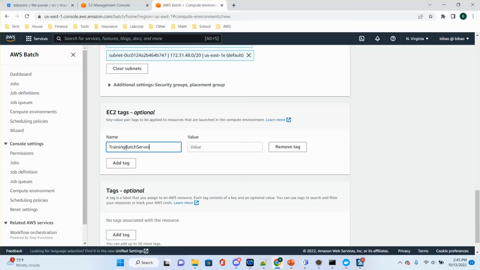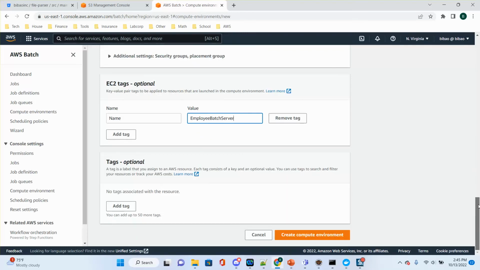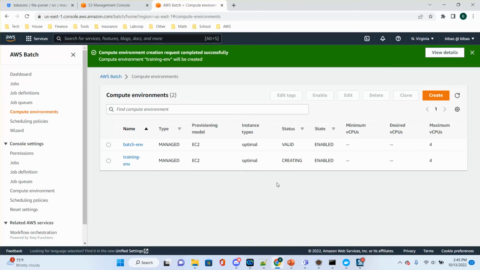I don't say training. Okay, I just use another name. Okay, not here. This name I just say name. This is tag. Value I just say the employee batch server. So this is employee batch server. Let's move down. And now everything is good. Then we create compute environment. Okay, this is training environment.